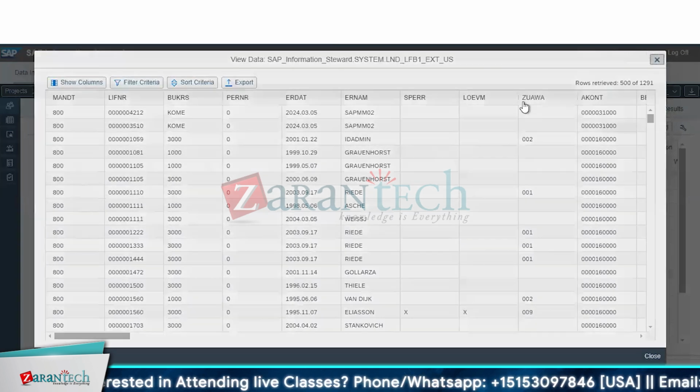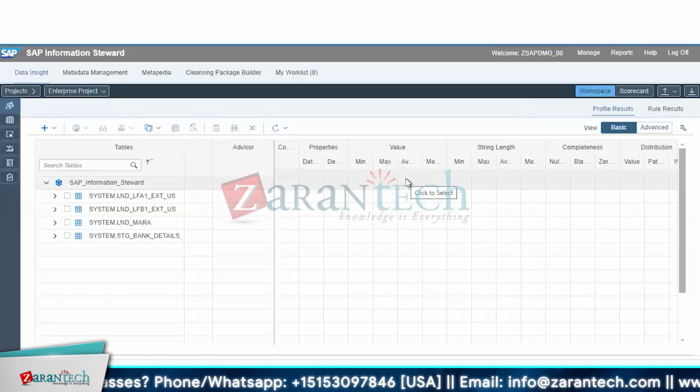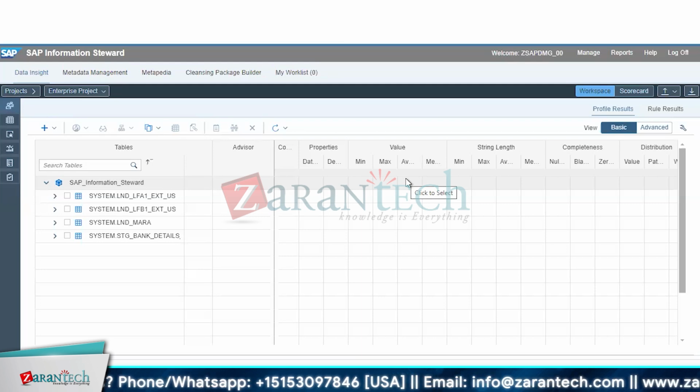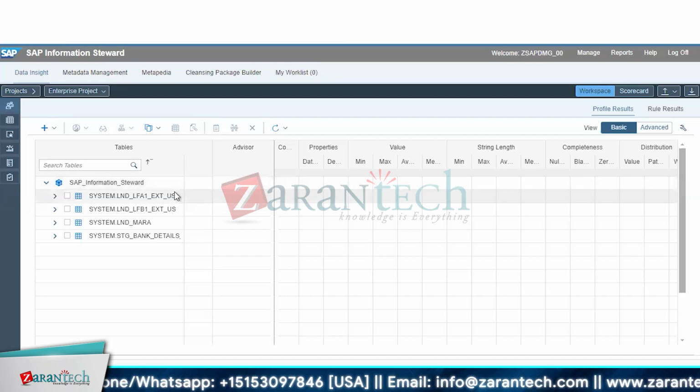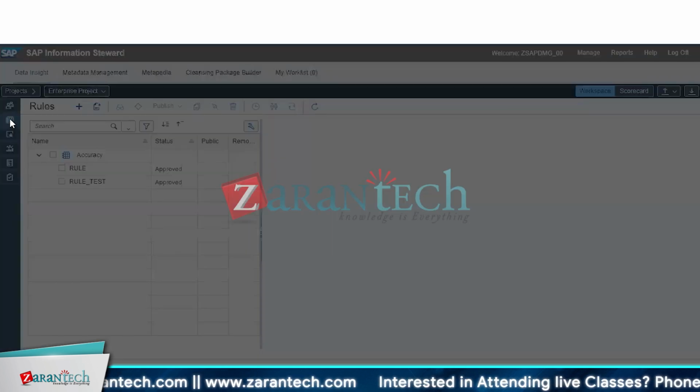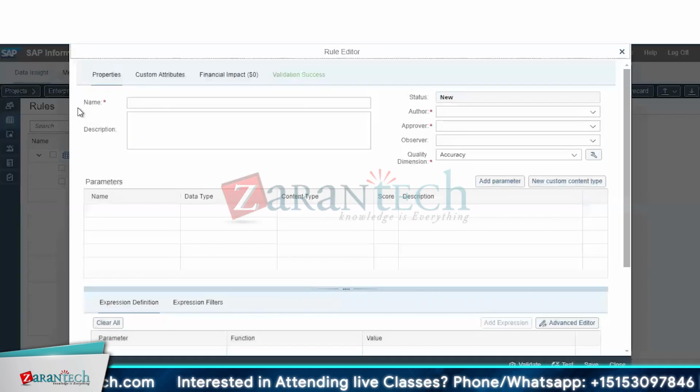Now, I want to create a rule. I want to have a look at my LFA1 data. The rule is just to check the count or the score of LFA1 based on deletion indicator. What is a deletion indicator? LOEVM. If a vendor is marked for deletion, then LOEVM will be equal to X. Now I want to set up a rule based on this LOEVM. So I will go to my second tab. This is the rule. I will create a rule.